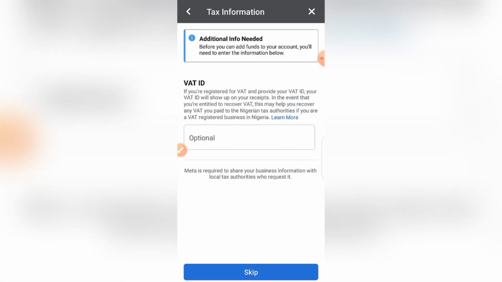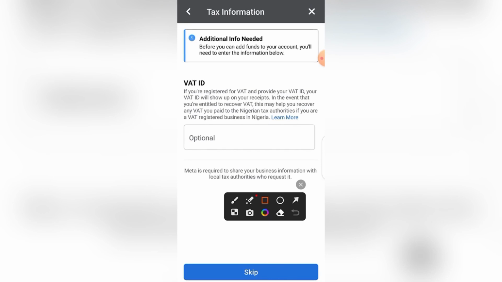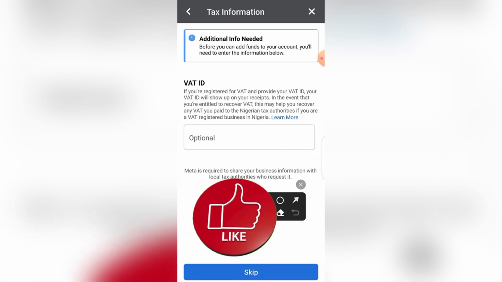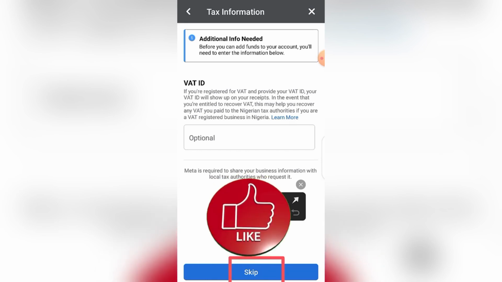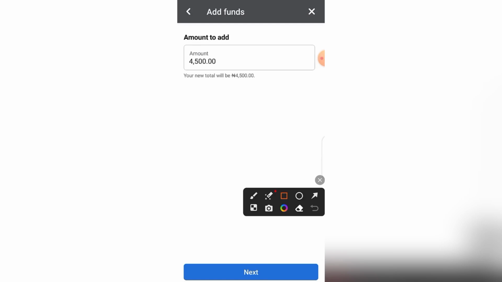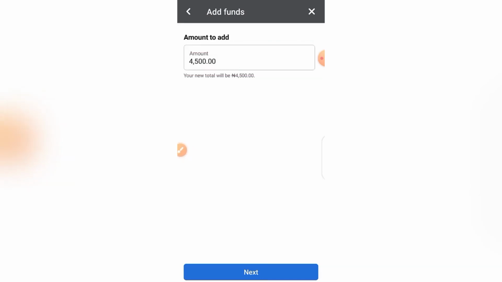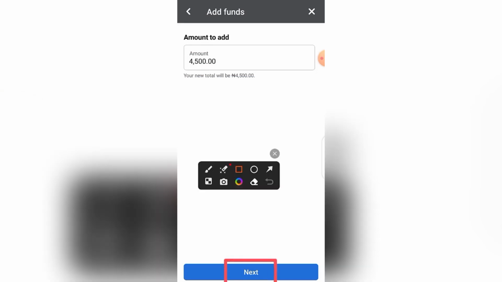So this is the next thing you will see here, tax information. This tax information is for those who are paying tax for their businesses. So if you have your VAT ID, just go ahead and add it up. But if you are an individual, you are not paying tax for your business, then go ahead and click on this skip button to skip. On this amount to add, it's usually 4,500 by default. But you can always tap on it to edit it and add the amount that you want to add. But in this case, we are not adding money yet. We just want to set the payment method. So just go ahead and click on next.